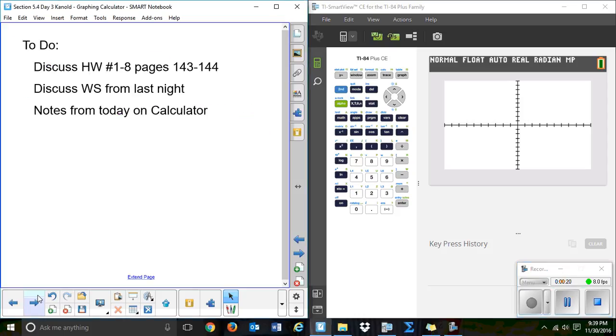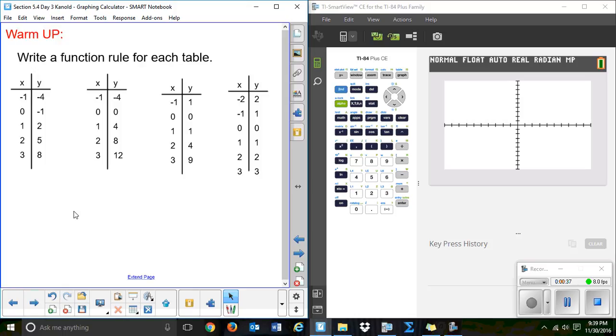So we're going to work today on using your graphing calculator. And I want to let you know that your homework from last night, the worksheet, and also 1 through 8, you asked me about it on Friday, and I'll go over it. Right now, what I want you to do is you have these problems over here on the left, these four tables. Why don't you just pause the video, write these down in your notebook, and then try to answer them when you come back on.